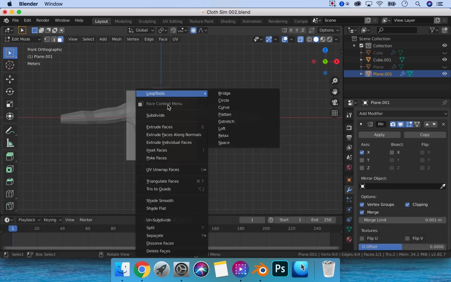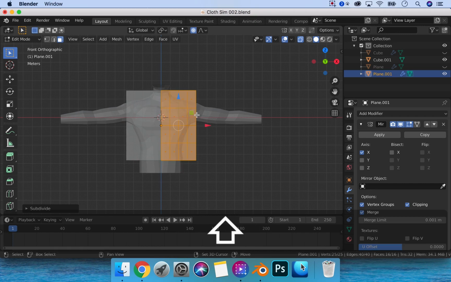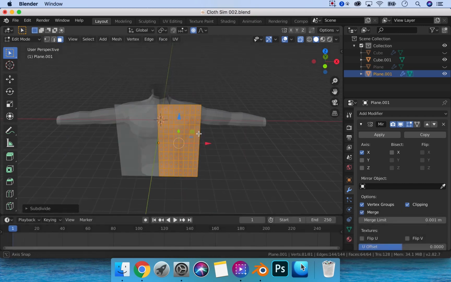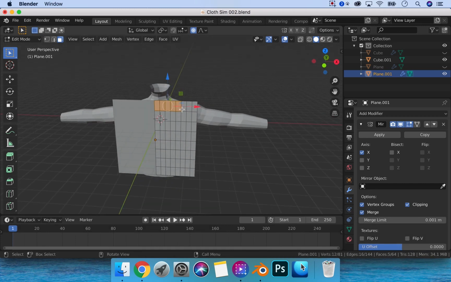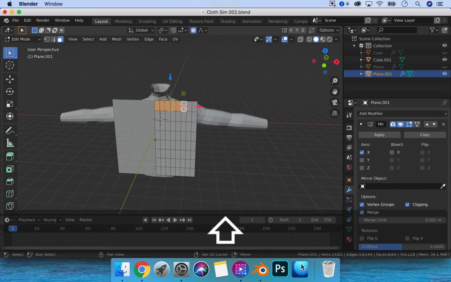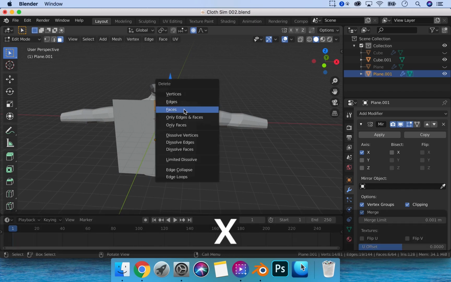Select all faces, subdivide this, Shift R a few times. Just going to go with this amount for now. I'm going to grab these top surfaces right there. I'll grab this extra here. Delete faces.